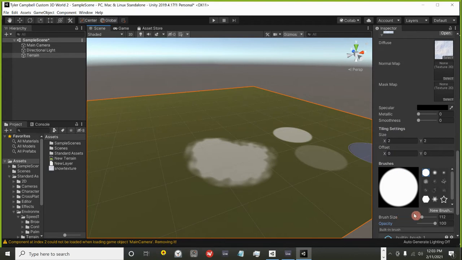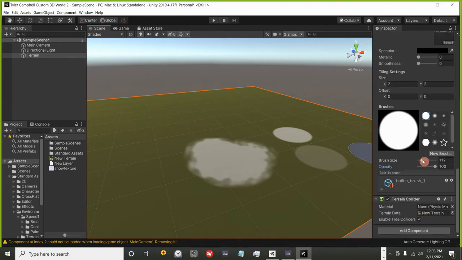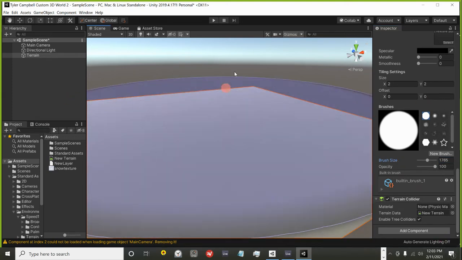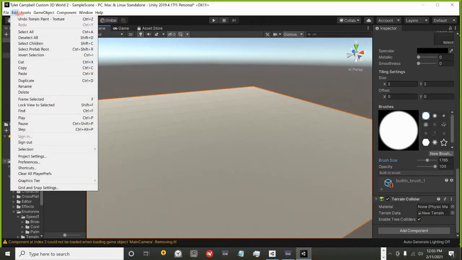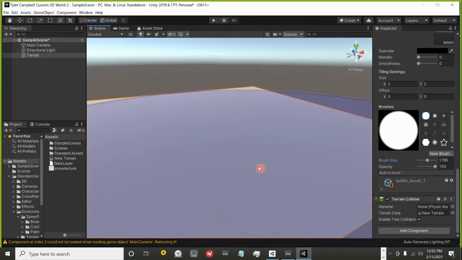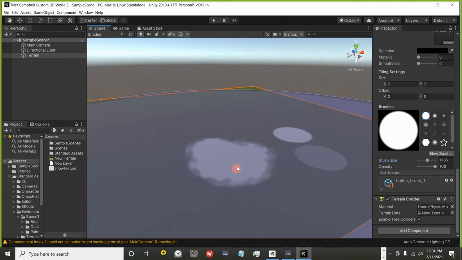If I want to change the size of my brush, I go here to brush size and I can increase it. So I could paint this whole thing as snow if I want, but I don't want that. So I'm going to go back a step, and remember, your best friend to fix mistakes you just made is going to Edit, Undo, or even more important, Control plus Z. If I hold Control and tap Z just once and then let go, tap it again, I can go back a step each time.